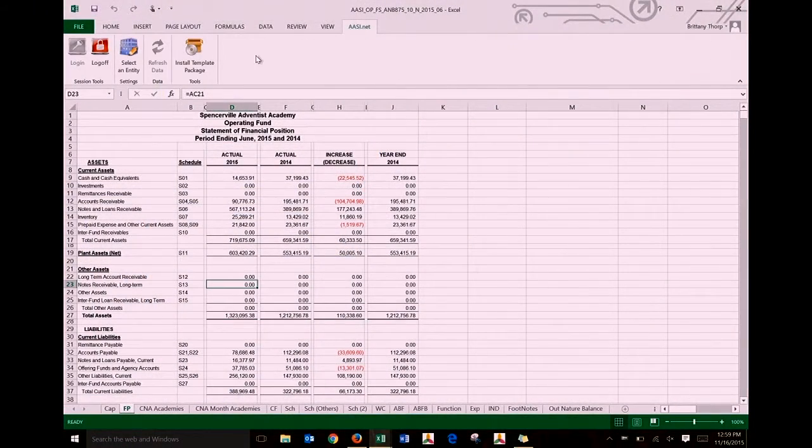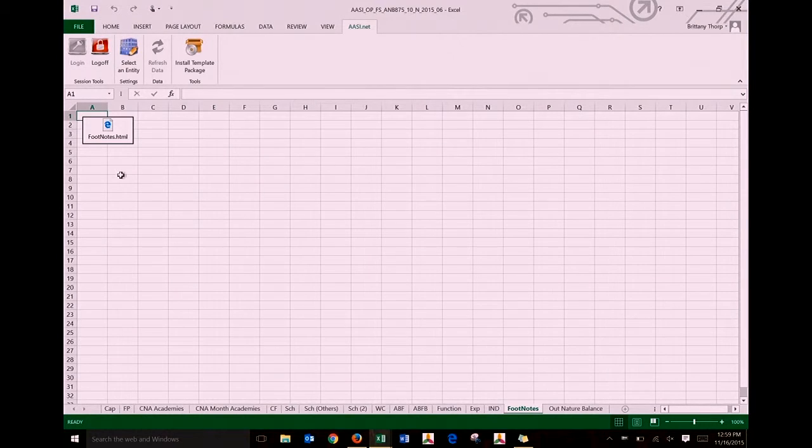So as of right now, the footnotes that come through AASI is essentially just a copy and paste. When you choose which fund you want to calculate, which period, there's an option in there to add your footnotes as well. You can copy and paste the footnotes that you receive from GCAS. That's typically what we recommend at this point, is just copy and paste the footnotes in. I've done that in this particular example.